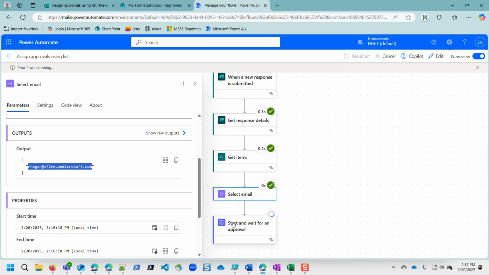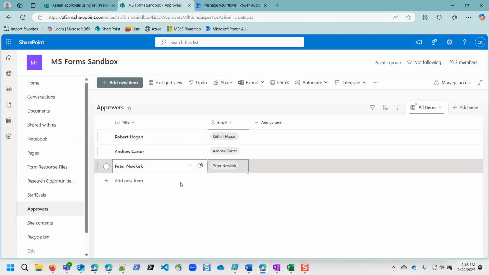Again, it's something that applies in any scenario where you're going to be assigning things, whether it's approvals, whether it's Planner tasks, whether it's just creating items in a list where there's an assign to field, or a person field that you want to set. You can use this trick, for lack of a better term, or this technique, to build this.